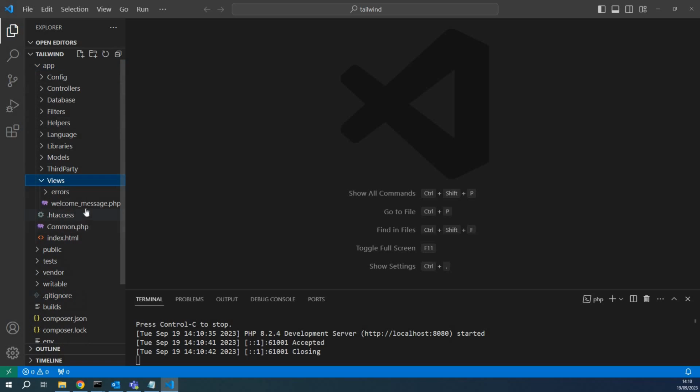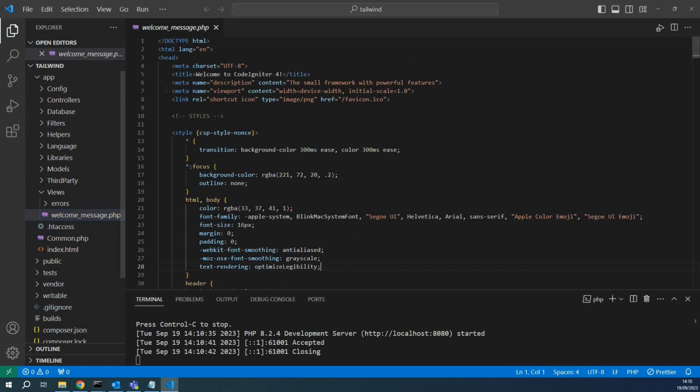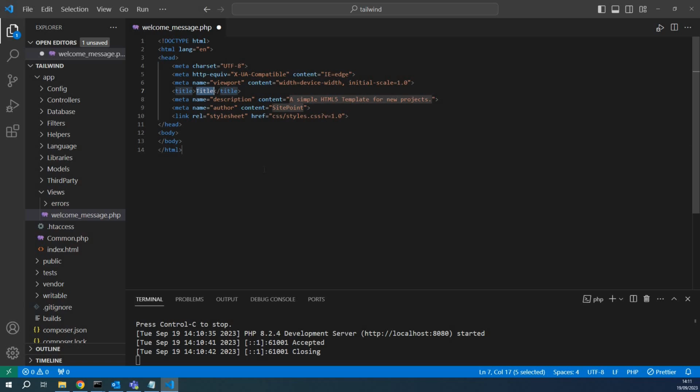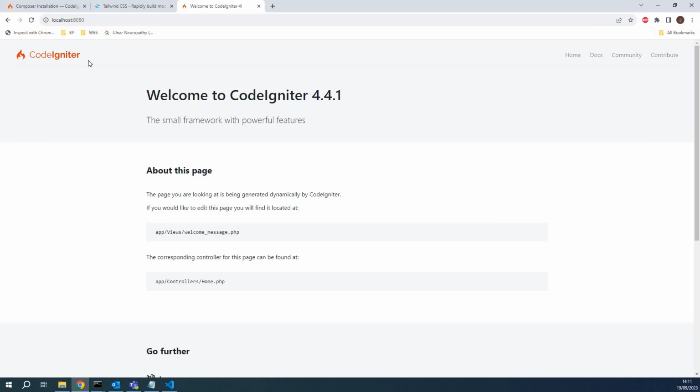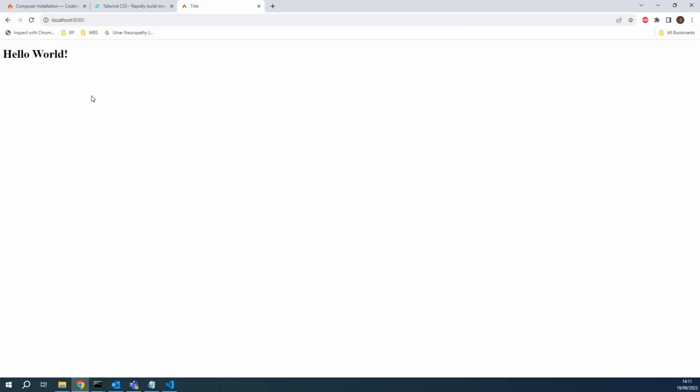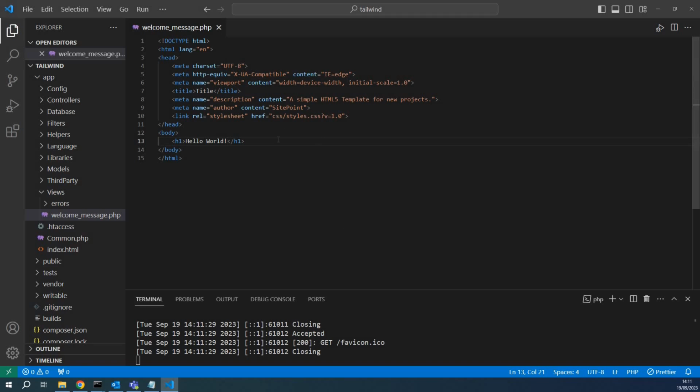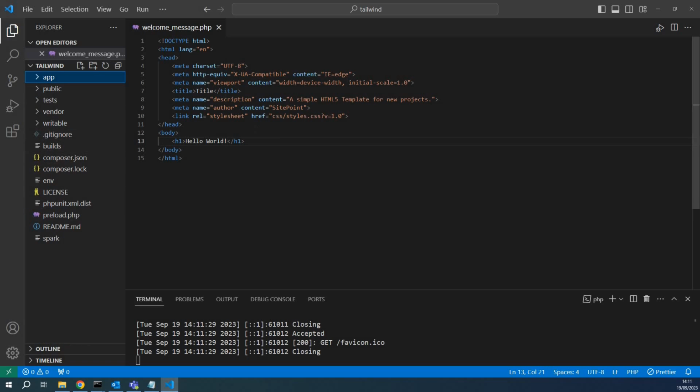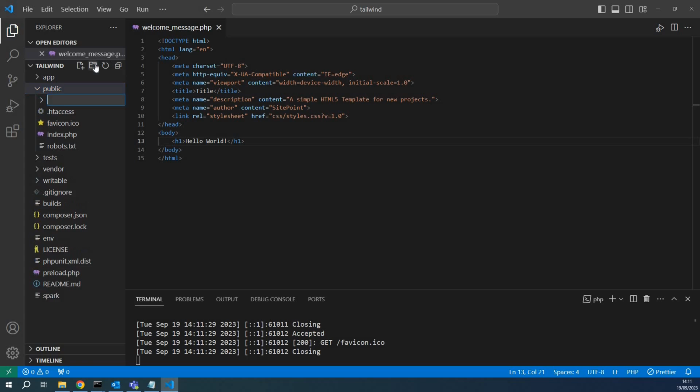So I go to app, views, welcome message page, and let me just clear everything out. So I can just put hello world. Okay, now I have refreshed it, and we have the hello world. Now, we are not using any style at all. We don't have a style sheet in our public folder, that is just my snippet for the HTML. If I show you the public folder right now, we don't have anything. So actually, let me create a folder CSS, and then we will create the file with Tailwind.